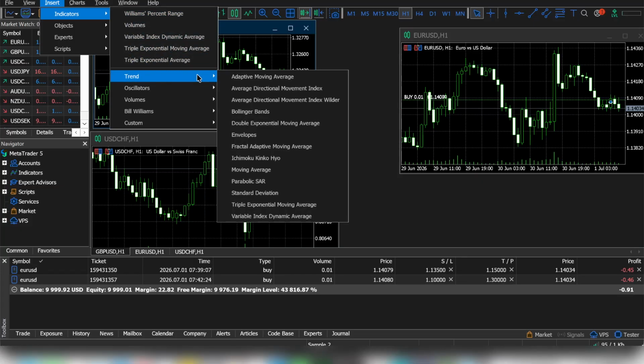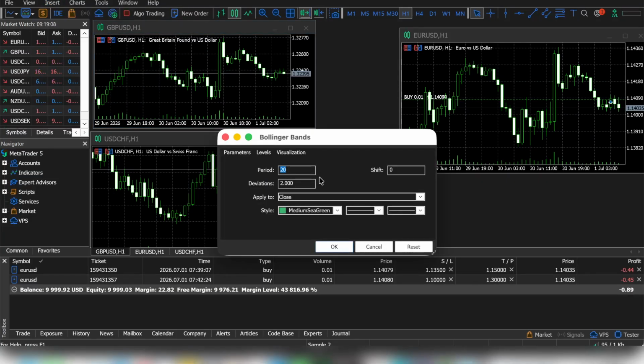As we're focusing on Bollinger Bands today, you'll hover over Indicators, then proceed to select the Trend category. Bollinger Bands are categorized as a trend indicator because they relate to the movement of market prices over time. Once you've selected Trend, you'll see Bollinger Bands as an option in the list. Click on Bollinger Bands to open up a new window where you can adjust the settings.